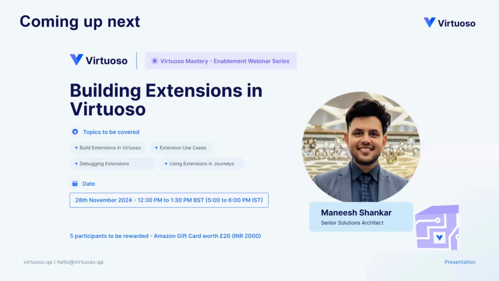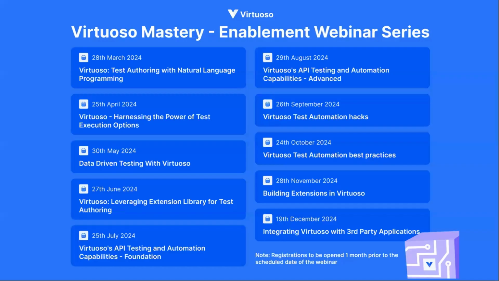Now, quickly, let's go through another session that is coming up. All the sessions per year, if you can see. Right now, we are almost at the end of our leap for this year. So we have building extensions by Manish, and then on the 19th of December we have integration. I think there was a question on integration, so whoever is still there, please join for integration with third-party applications. You'll also learn how we can enable email notifications, Slack notifications, and all the other stuff.